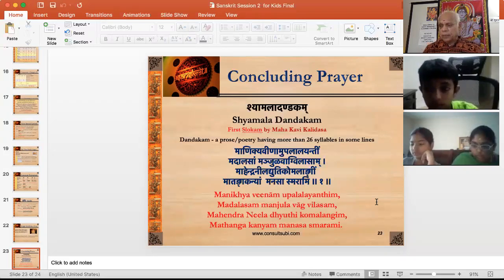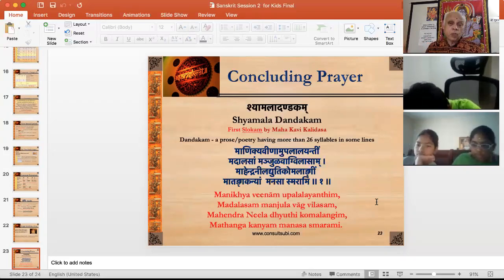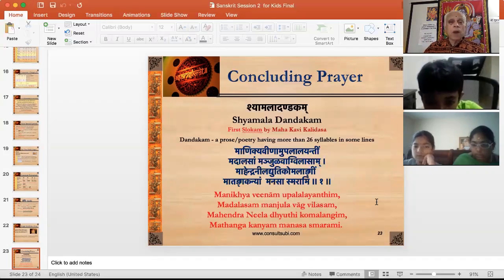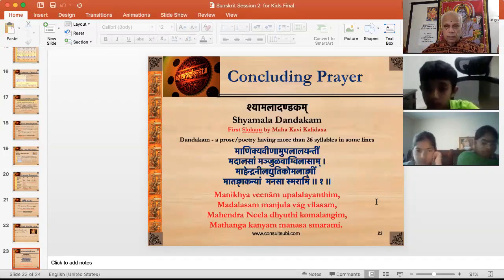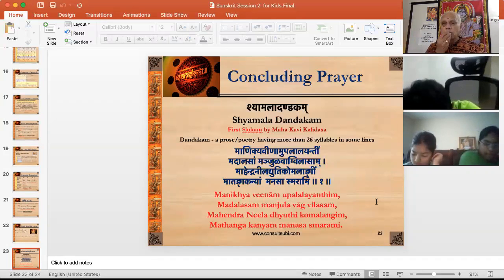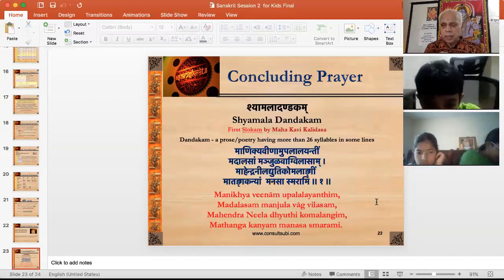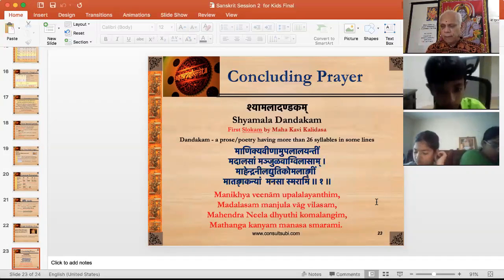And what type of person she is? Manikya Veenam Upalalayantim. She has got a veena which is made of precious stones, Manikam. Upalalayantim is very playful. She playfully holds a veena made up of Manikam. And how is she? Madalasam, she is very happy, in ecstasy. Manjula Vagvilasam. Vag means speech. Manjula means one who is very nice in speaking, very happy. The speech is very nice to hear, very pleasant words.